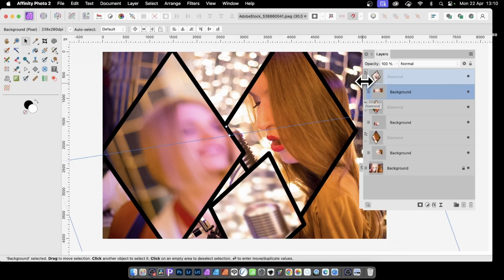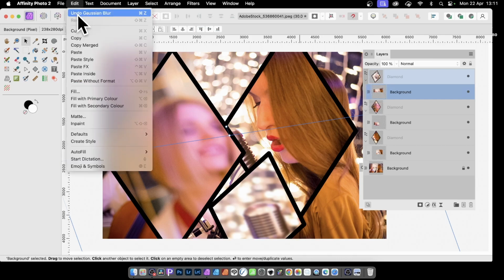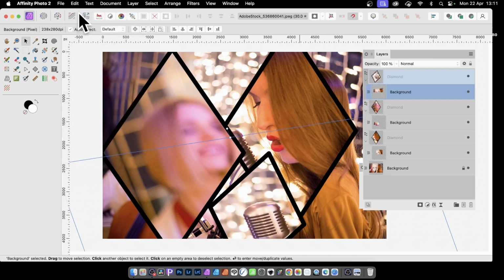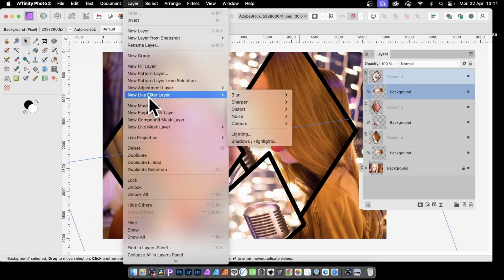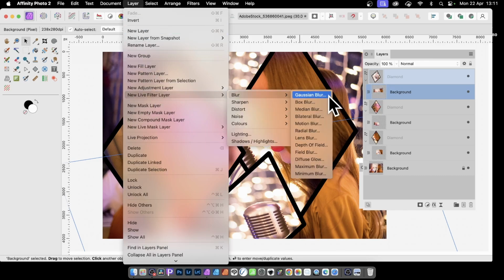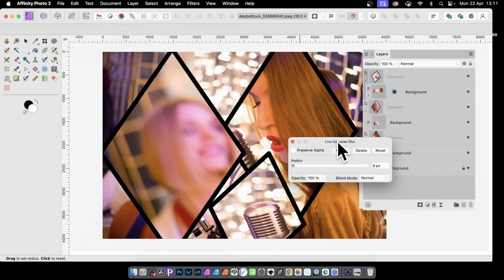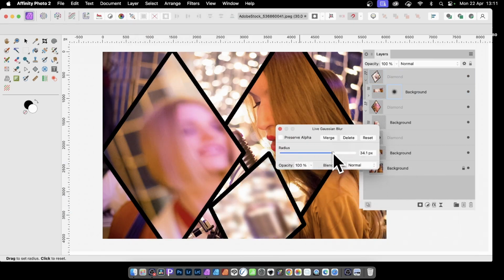That's what it is, a destructive effect. It now can't be changed unless you just undo. So let's go to filter, edit and undo. You can also go to layer, and you can go down here to new live filter layer and blur and Gaussian blur and do much the same thing. But this time the effect can be changed later.